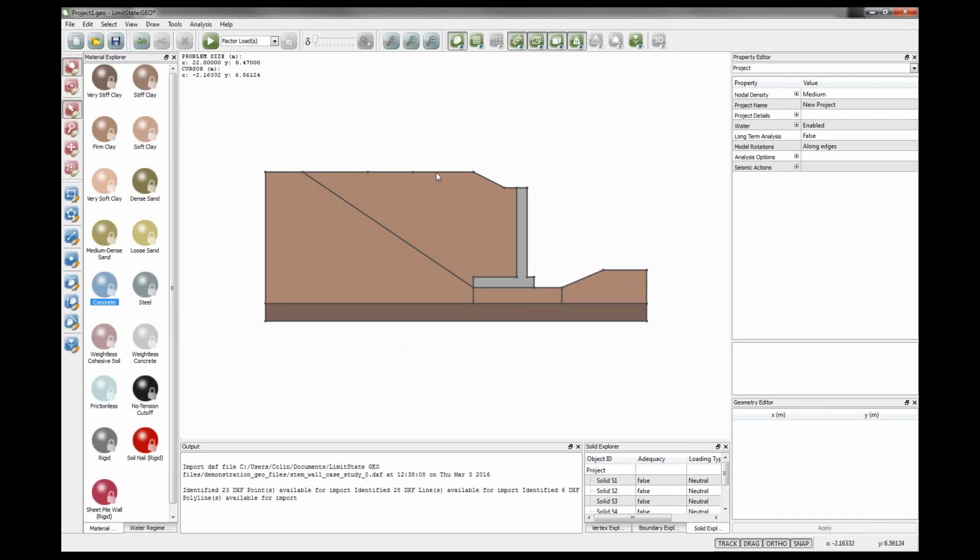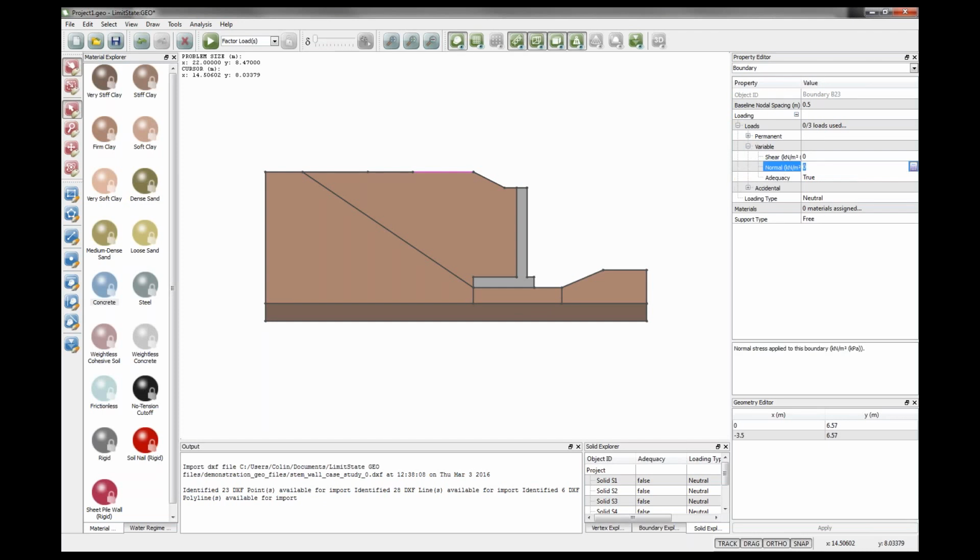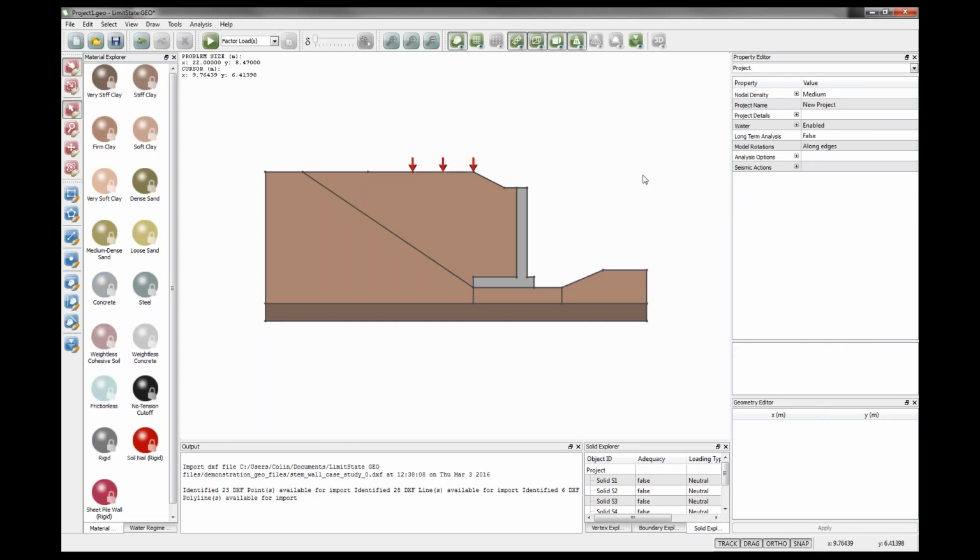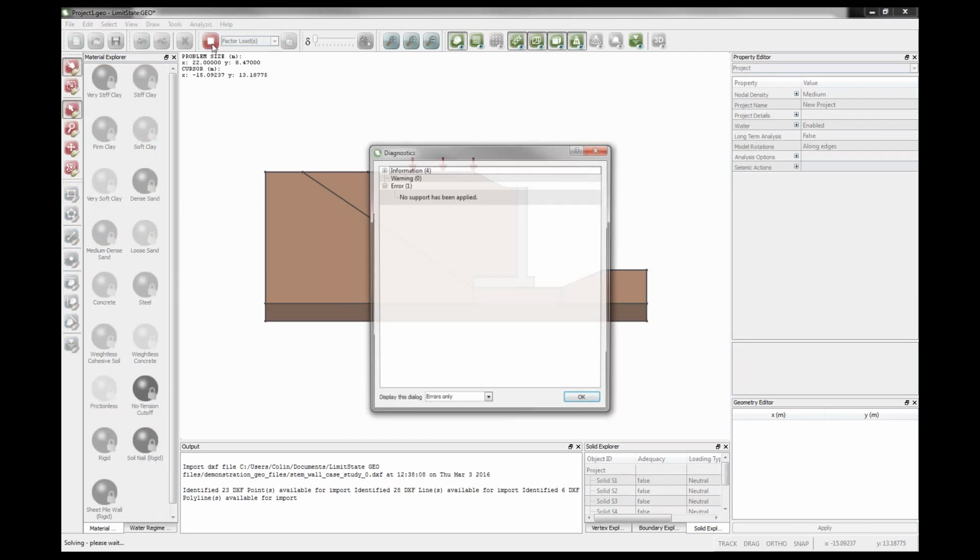We need a loading, so I'm going to put a load up here. So I've clicked on a boundary. I can define permanent, variable, and accidental loads. These correspond to the sort of Eurocode type designations. So I'm going to put a load of 10 here. So there's my load. And I could click solve there.